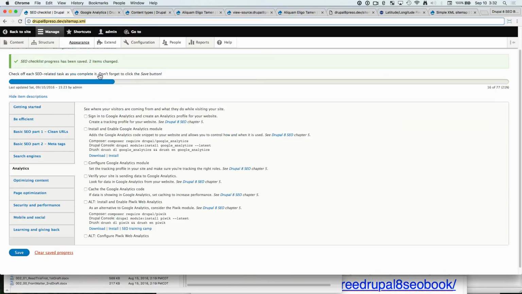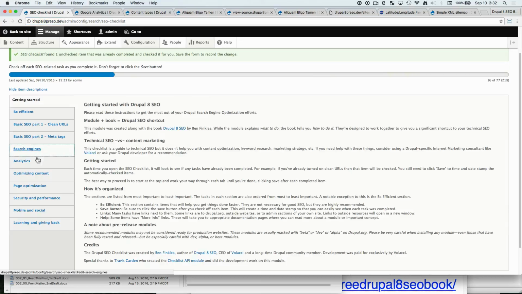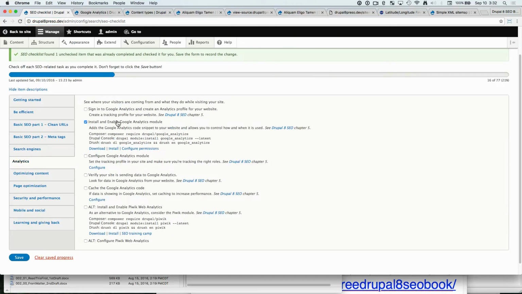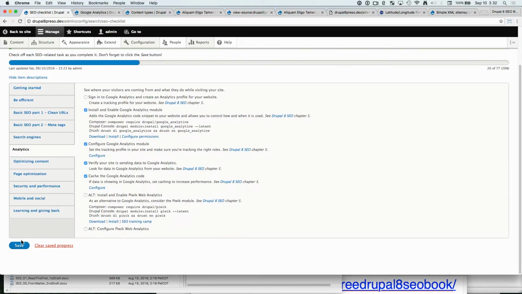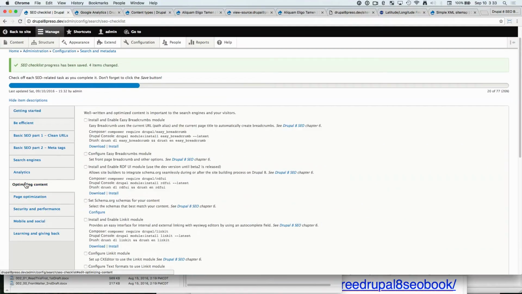Okay. So on the analytics side, we've installed the module, we've configured it. Let's just pretend we've verified it, cached it. There's another module called Piwik Web Analytics. I've not used it myself, but I've heard really good things from other people. It's an open source version of Google Analytics that you can do a lot of configurations on to make it work exactly how you want it to. Okay.